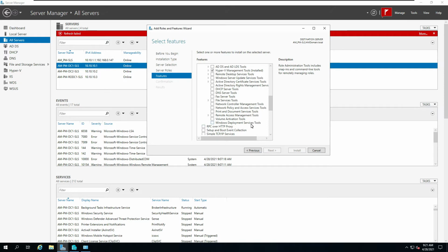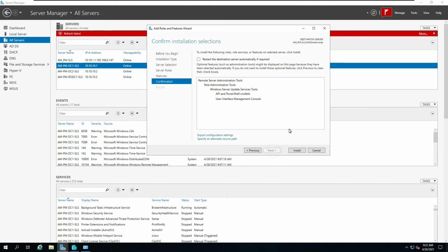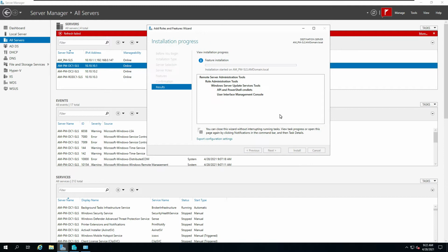See, we have Windows Deployment Services tools. We have network management. Windows Server Update Services tools right here. We can click that checkbox right there. And hit next. And then install. And that's going to allow us to have the tools in our administrative tools to actually manage that.